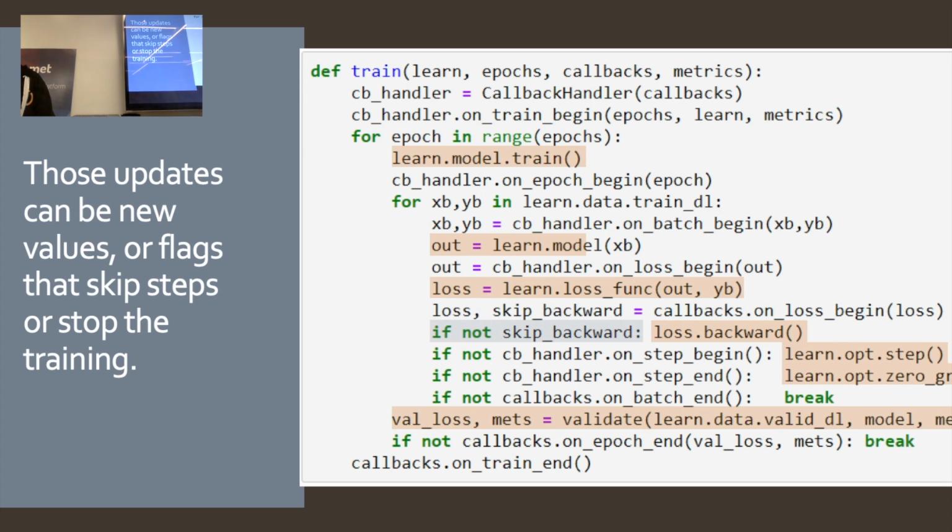And same thing. All of the next callback events return a boolean that tells the training loop if it should, for instance, not do the optimizer step. That's very useful if you want to accumulate gradients for a few batches before doing the step of the optimizer. Same thing for zeroing the grad.